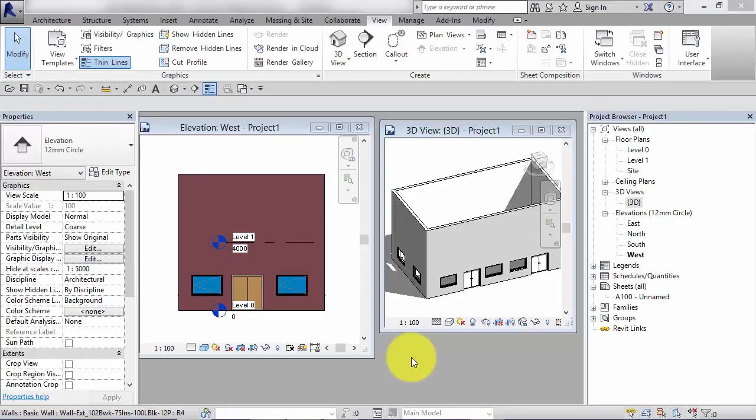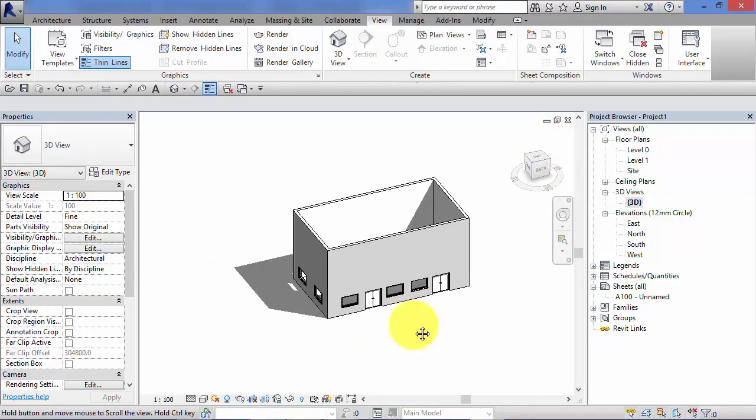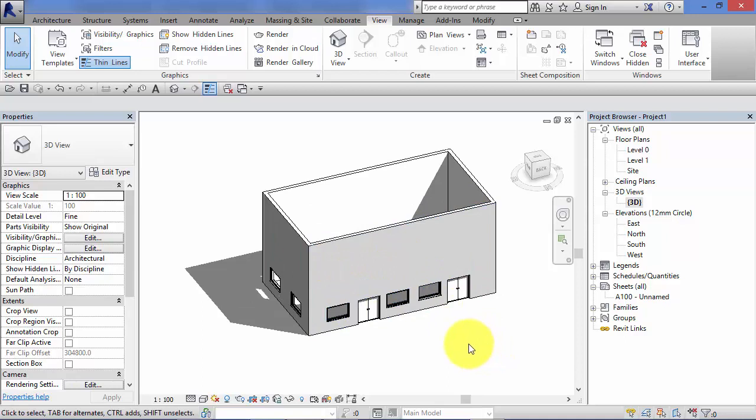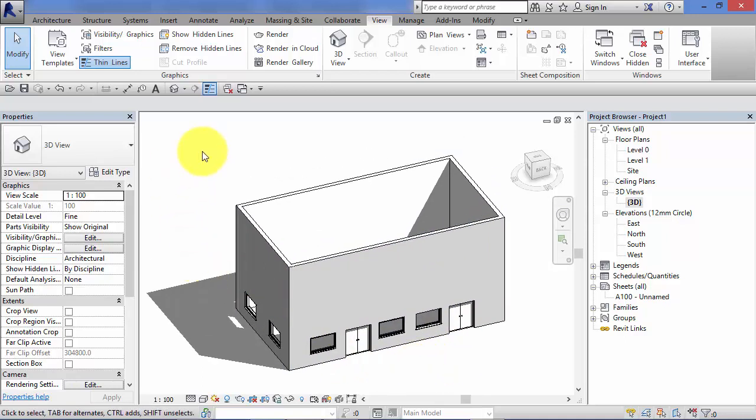For the vast majority of this course, I'm going to be having a single window or view open at any one time, purely because it's easier to demonstrate the concept I'm talking about. However, in practice, when you're using Revit on a live project, you'll most certainly want to be working with multiple views open at the same time.